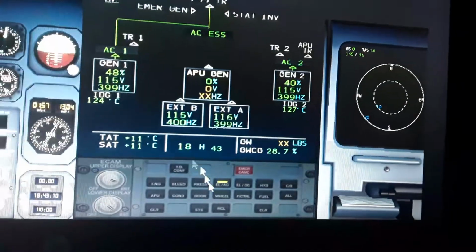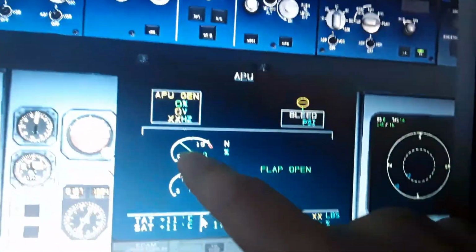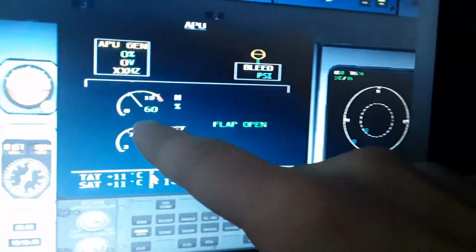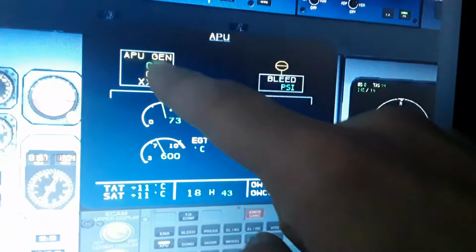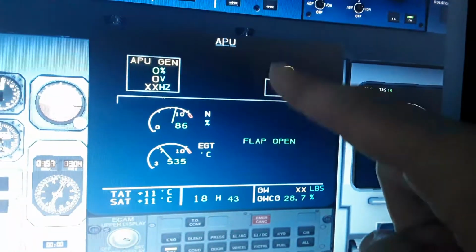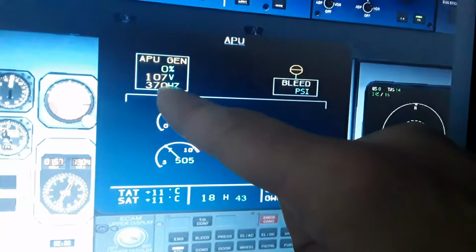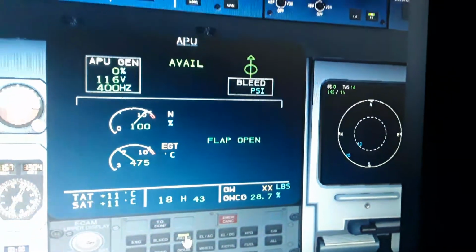Maybe we have the APU here, in display. Here it is starting up again. 60%, APU generator is 0 right now. APU bleed, this is for the compressor from the APU, and this is for the electrical from the APU. Now we have electric from the APU. Now I'm gonna show you here.